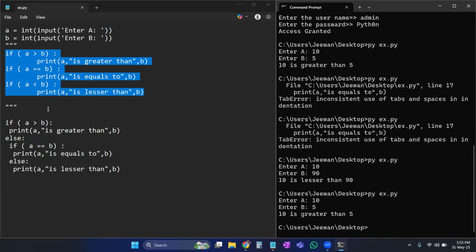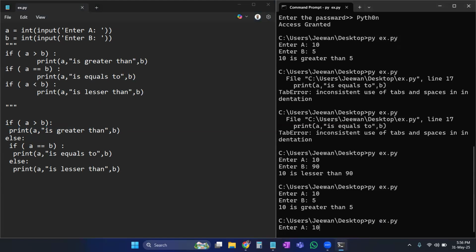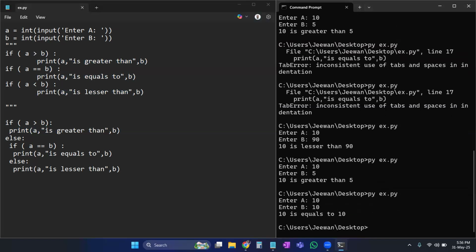Why? 10 is greater than 5. Therefore, it displays 10 is greater than 5. And then it executes this line and then it stops, because it won't go to the else. Only if this condition fails does it go to the else. Now, if I enter 10 and 10, how many if conditions does it evaluate now?